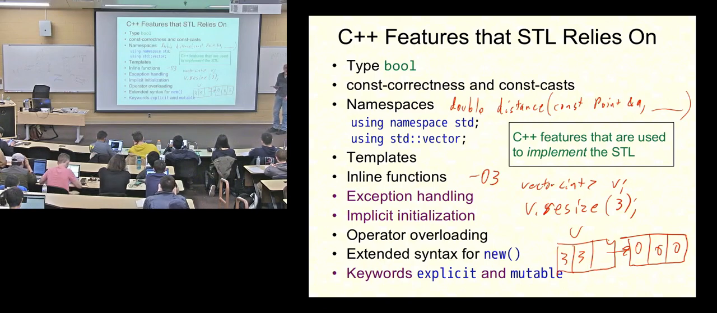Operator overloading, so some things use that, like vectors and decks use overloaded operator square brackets to do the indexing operation. And there's other things that do operator overloading, like string objects have plus and plus equals to do concatenation. There's extra syntax for new, like I mentioned, you can write your own versions of new and delete and use yours instead of the library versions. Probably not something you will ever need to do.